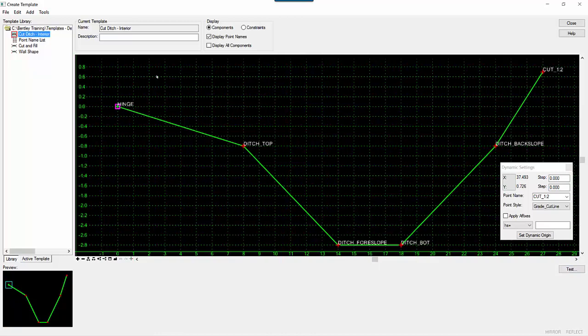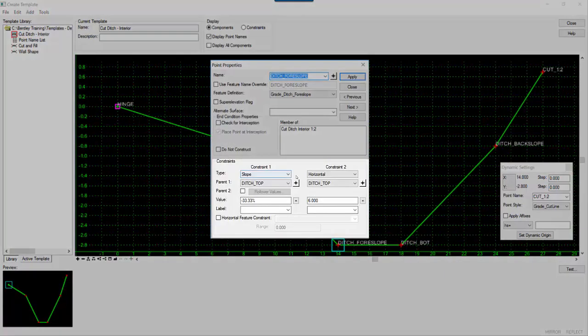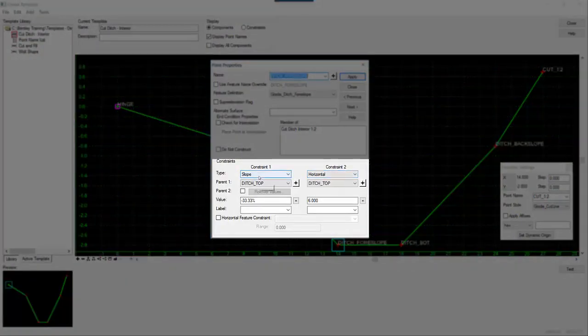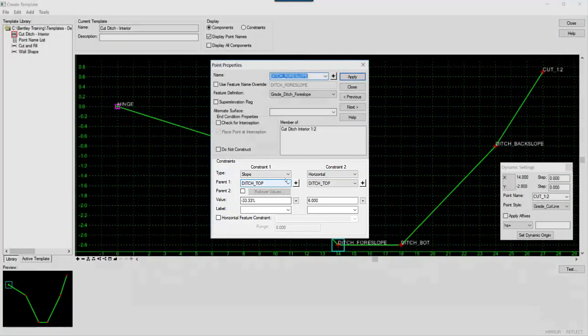Now what we want to do is add what we refer to as parametric constraints to our template. So to do that, I'm going to double click on my ditch for slope. And you'll notice down here in the constraints dialog, it has the attributes for the first constraint being a slope and the second one being a horizontal value. Parametric constraints allow you to override these values either during the design session or actually during the corridor creation.